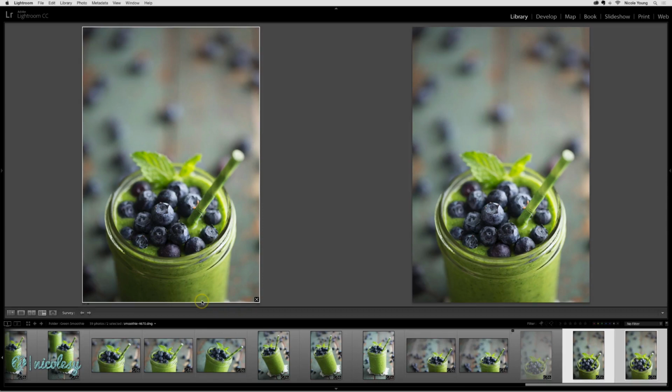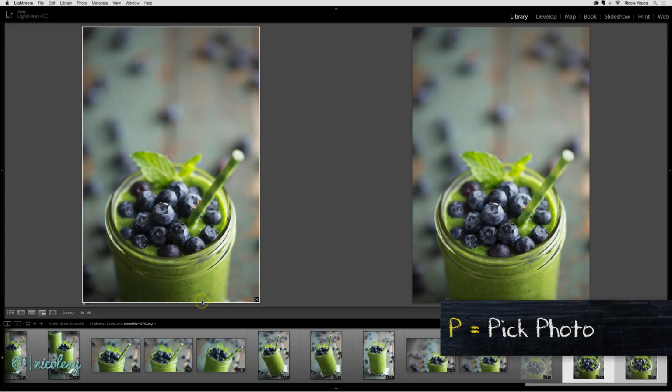For these 2 images, there's a very subtle difference in the light and the shadows on the left side of the glass. On the left, there's a little bit more shadow, and on the right, I used a reflector to bring some light back into that glass. And between these 2 photos, I really like the photo on the left. That image is selected, so I'm going to press P to pick it as my favorite.